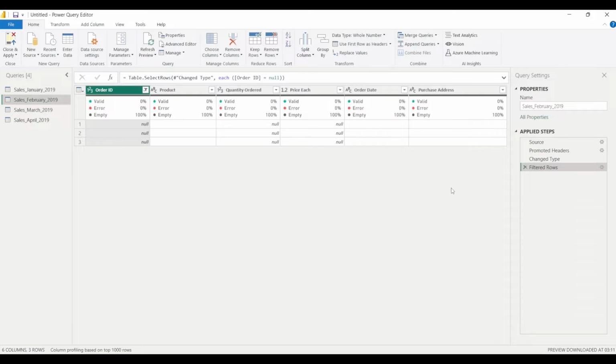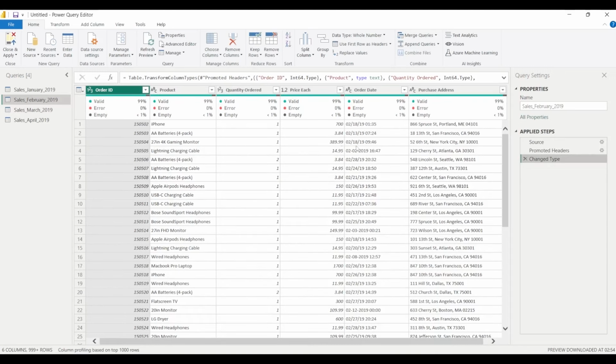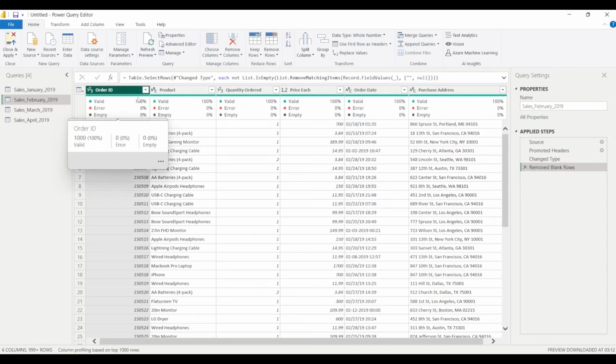So in applied steps, I will delete this step, and then under the Home tab, under the Reduce Rows section, click on Remove Rows and then click on Remove Blank Rows. Now you can see that for all the columns we have 100% valid values, no errors, and none of the values are empty. Since I want to stay here in the Power Query Editor and apply the changes, I'll simply click on Apply.